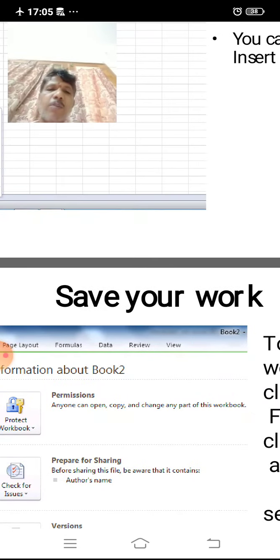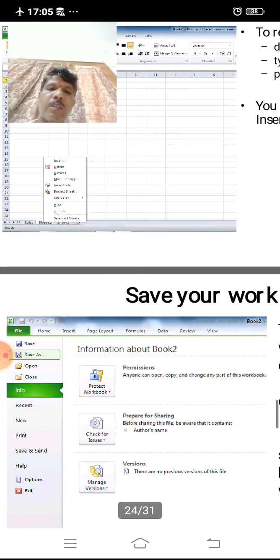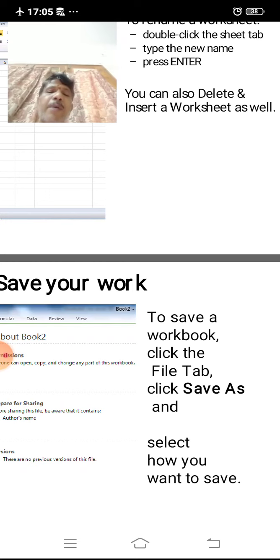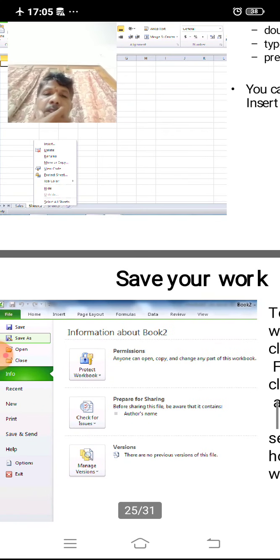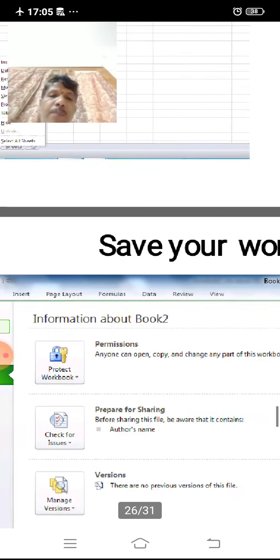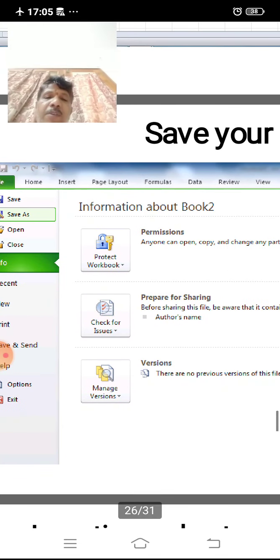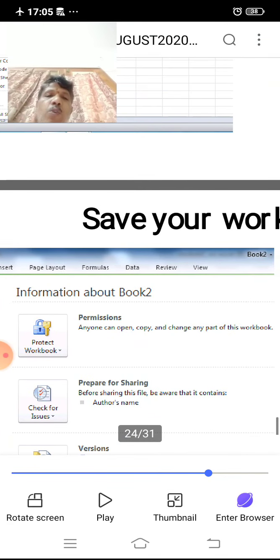Save your workbook. After entering data, to save a workbook, click the File tab, click Save As, and select how you want to save. That is permissions, prepare for sharing, versions, etc. These are the options to save your workbook.